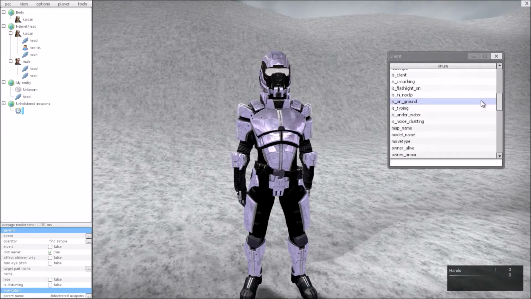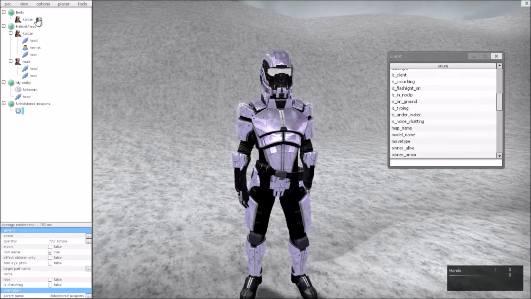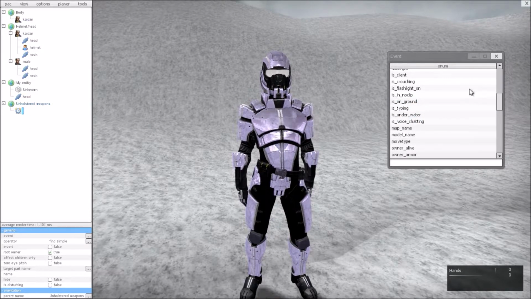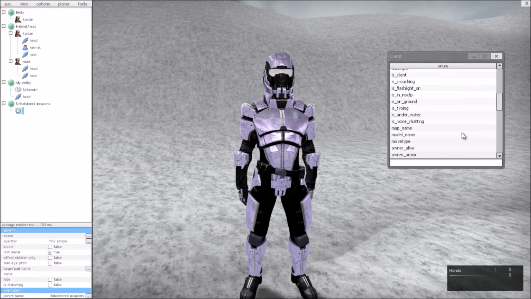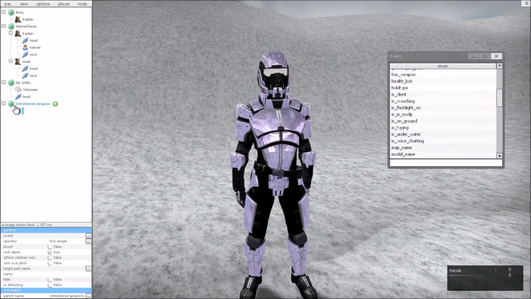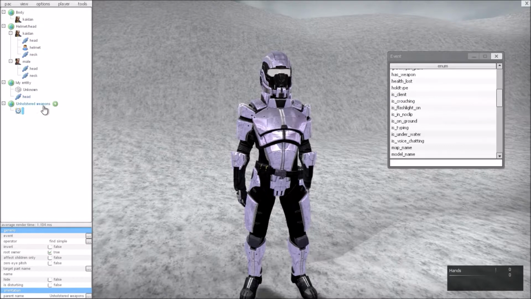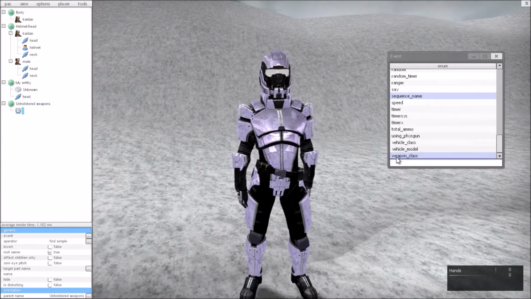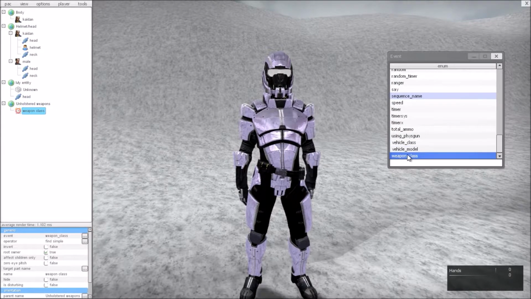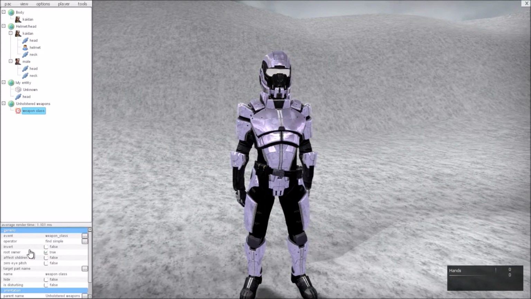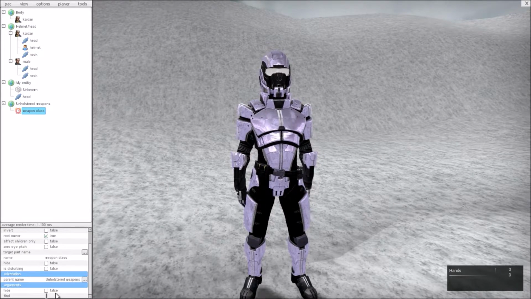So say if you were voice chatting, you click voice chatting, and every time you voice chat, this group would pop up. If you're in noclip, this group will pop up. And if you're crouching, this group will pop up, and if you're not crouching, then it won't. But we're going to go down here to the weapon class, because weapon class is what weapon you're using when this shows up. And we're going to go down to the bottom and set it to hands.